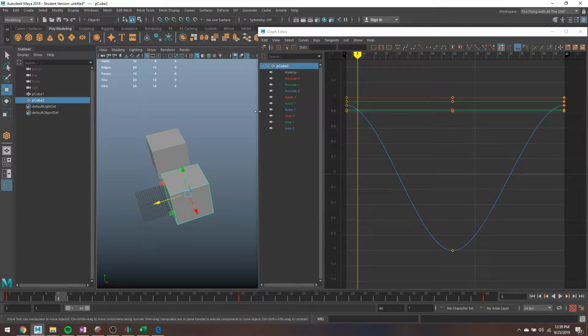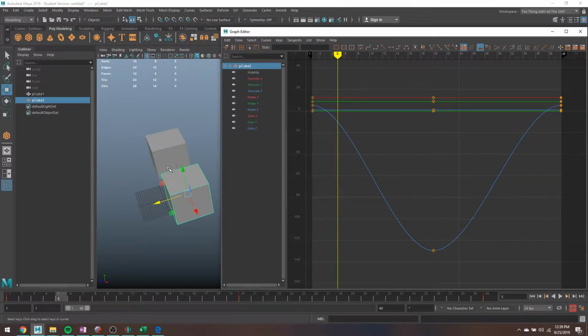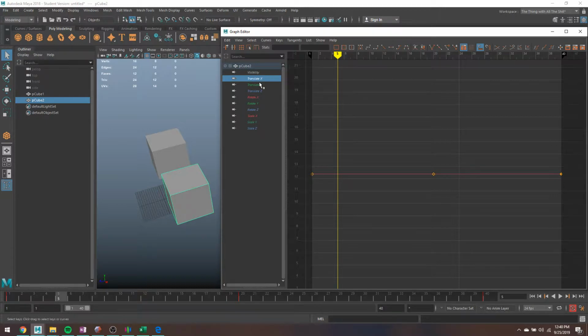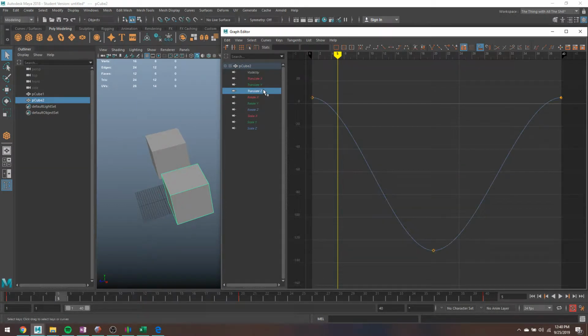Basically, the graph editor is a visual representation of the movement of these objects. It's going to show you whatever objects you have selected. In this case it's only one, but you can select multiples at once and it will show you all of them. It's going to show you all of the different translate, rotate, and scale values laid out visually. If you click on any one of these in particular, it will show you those values in graphical form.